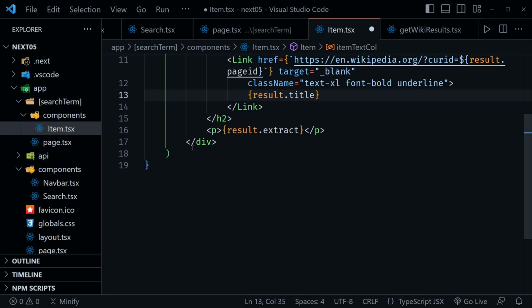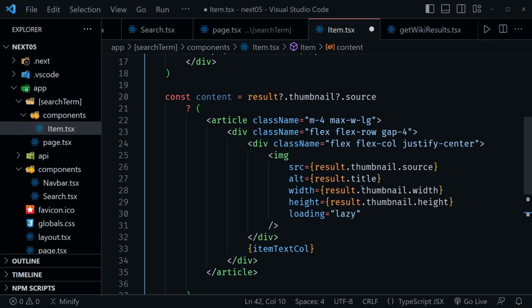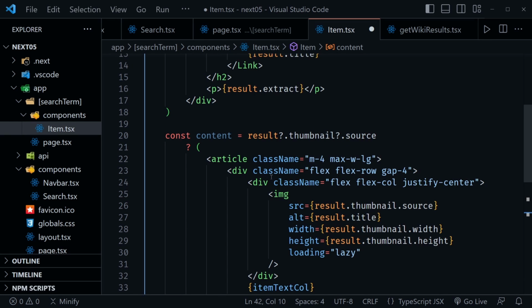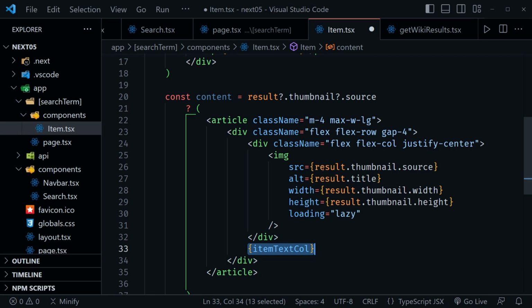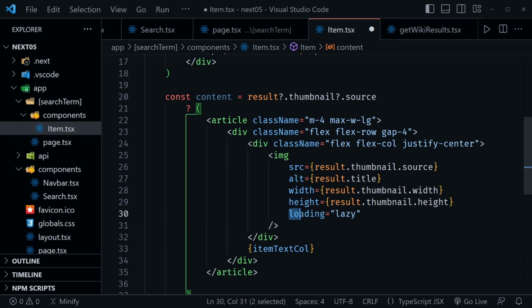After that, I'm going to scroll just a little, and underneath this, I'll paste the content, and I will go over it with you as well. What we have now is a ternary statement once again, because remember, not all results will have a thumbnail. So we just have to make sure that the thumbnail and the source exist if we're going to display this content, because what this does is take that item text column that we defined up above, and put it with the thumbnail if that thumbnail exists. Here you can see we're creating a thumbnail image. It's a very small image, but it has the different information from the result if it exists. And then I'm also just lazy loading it with the normal HTML attribute.